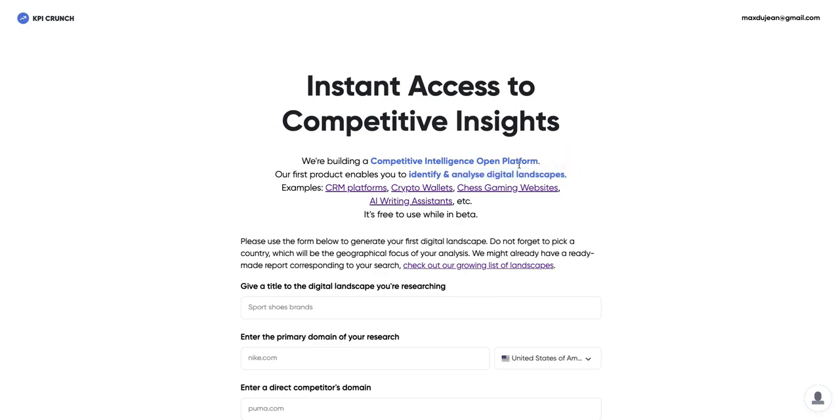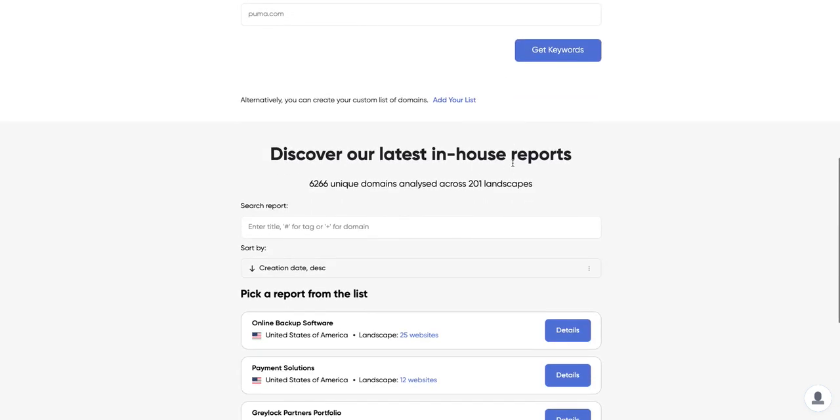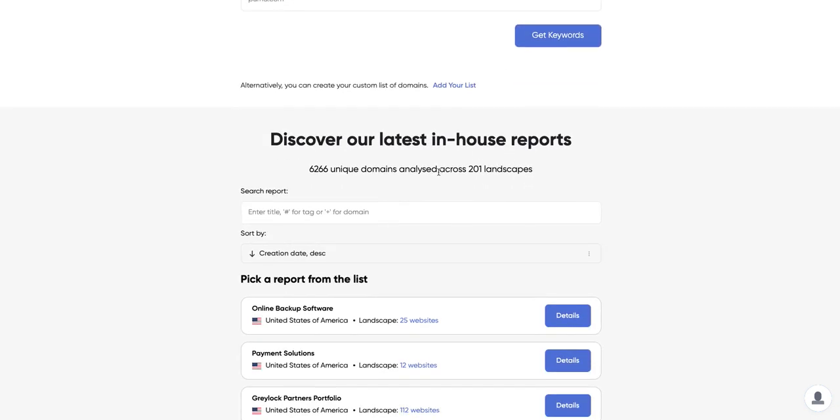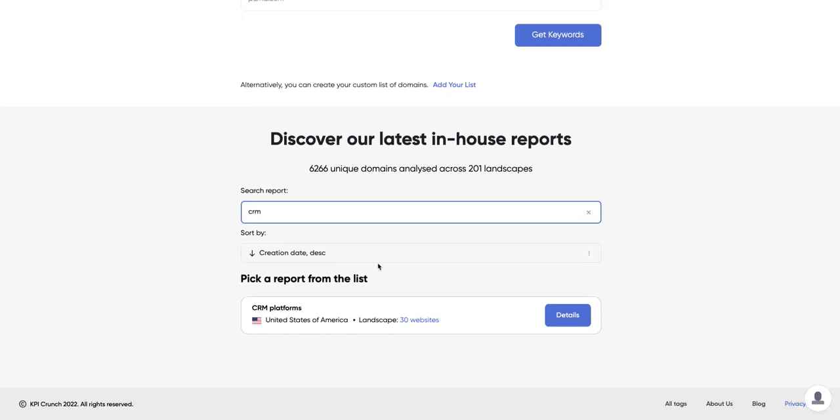And I must tell you that we have already created more than 200 in-house reports, which you can easily find via the search engine at the bottom of the landing page. If you're looking for CRM, for instance, you can find a ready-made report about CRM platforms just one click away.